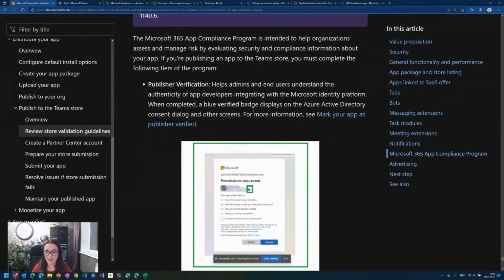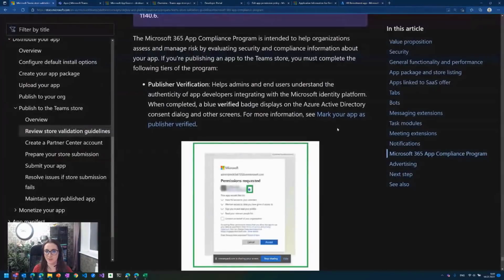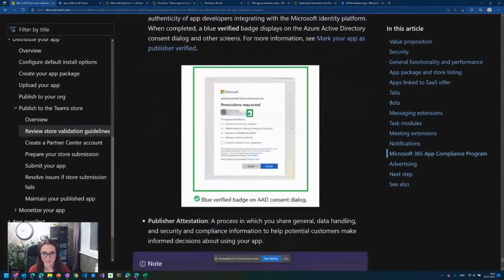If your application makes Microsoft Graph calls, you need to mark it as publisher verified. Here, there's an instruction on how to do this. After that, on the app consent screen, there will be a blue sign that the publisher is verified. To do publisher verification, you need to go to the app registration and add this information to the specific section, publisher verification. And here you need to add your MPN ID. Everything is described in this article. Please don't forget about this if you make calls with Microsoft Graph.